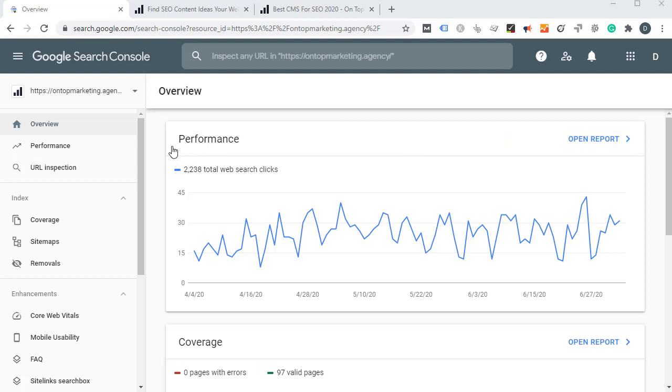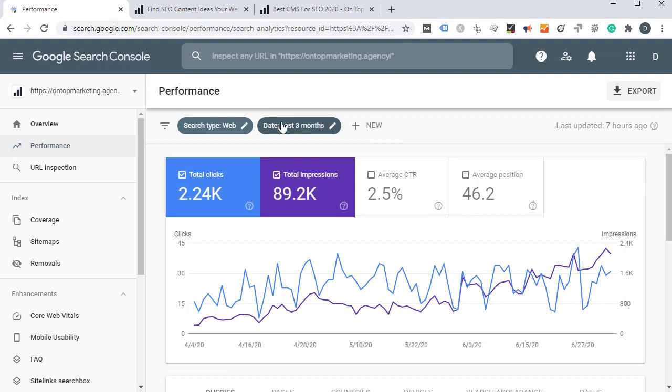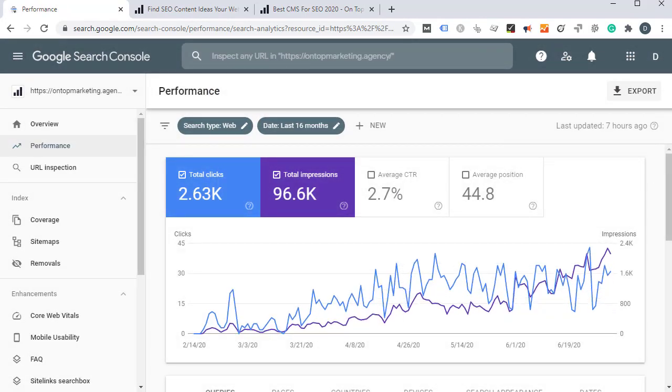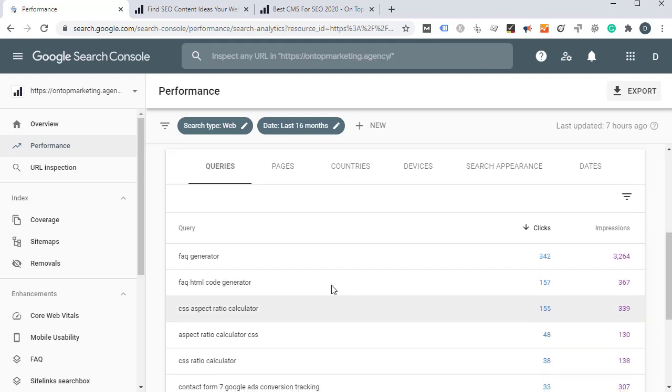Okay, so the very first step is to head over to the Google Search Console for your website and click on Performance. We then want to change the date to the last 16 months so we can get the most data that we possibly can from this. And this is going to show us the queries we've been getting clicks from, but we're not really interested in this right now. We're actually interested in what opportunities we have for content marketing ideas.